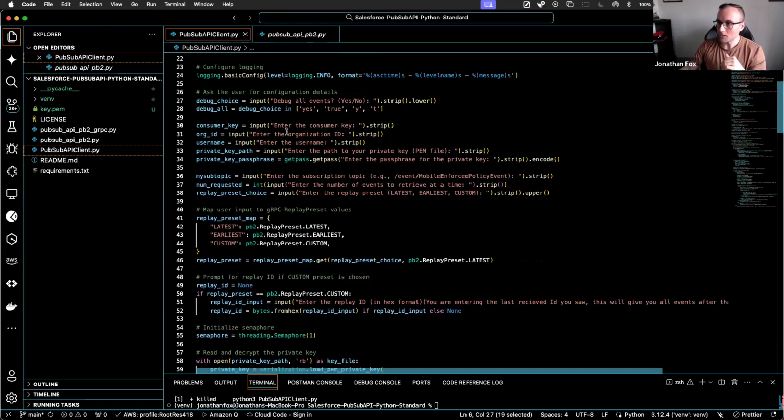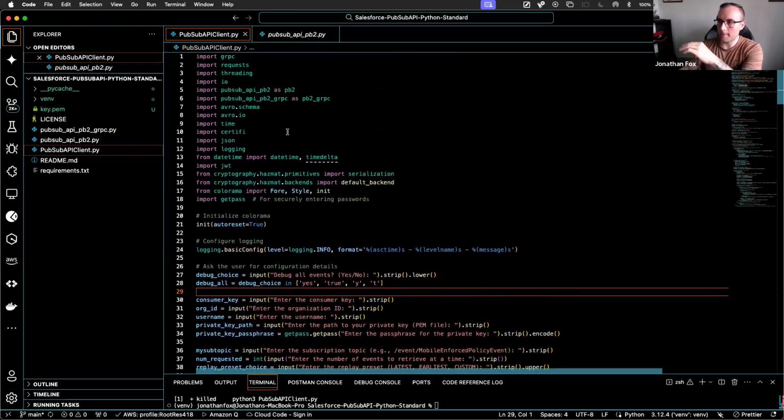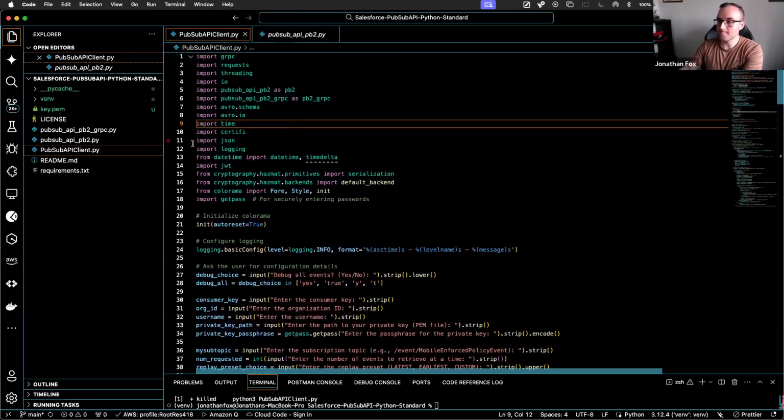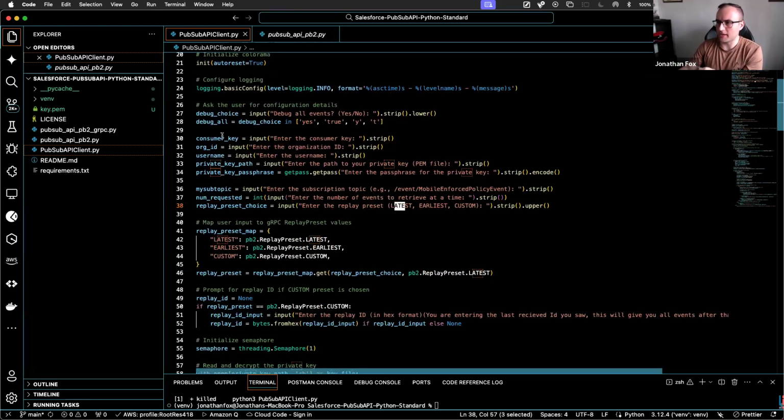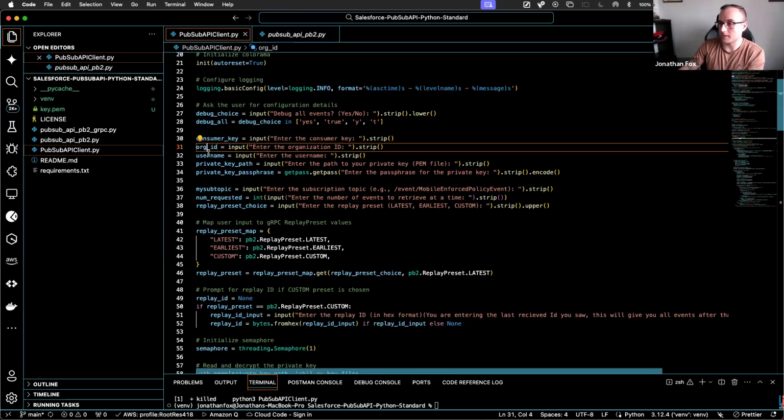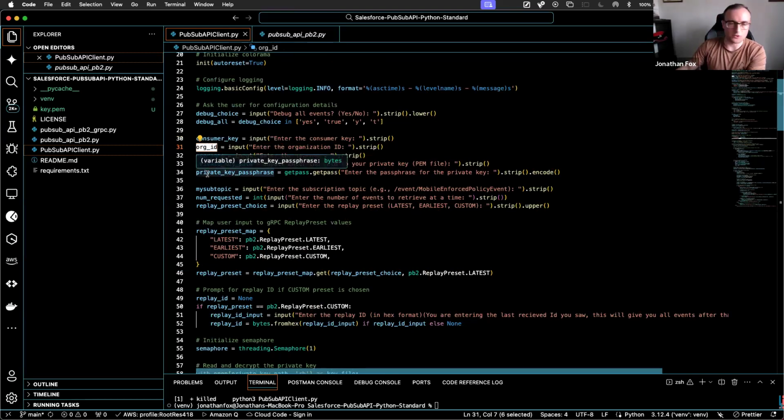Now, in this Python application, there's a couple of things I'm doing first. There's a bunch of stuff that I've done to make it nice, like asking the user for the connected app consumer key and their org ID, because obviously we've just seen we needed that in the Postman example.